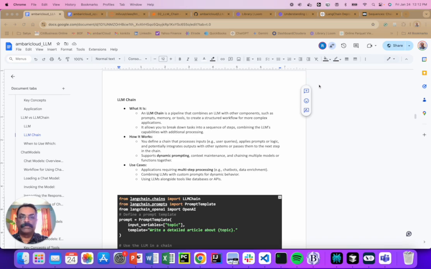In the previous video, I explained and did the demo on basic LLM, and now we're going to discuss LLM Chain. What is it? An LLM Chain is a pipeline that combines an LLM with other components such as prompt, memory, and tools to create a structured workflow for more complex applications. It allows you to break down tasks into a sequence of steps, combining the LLM's capabilities with additional processing.